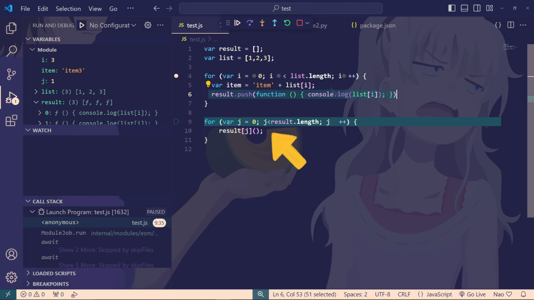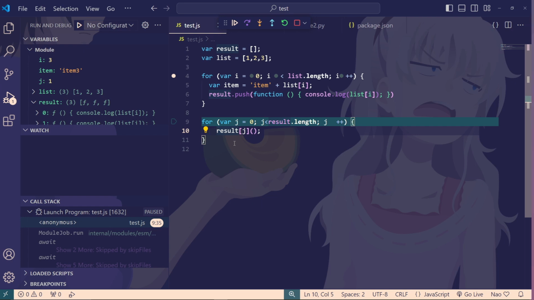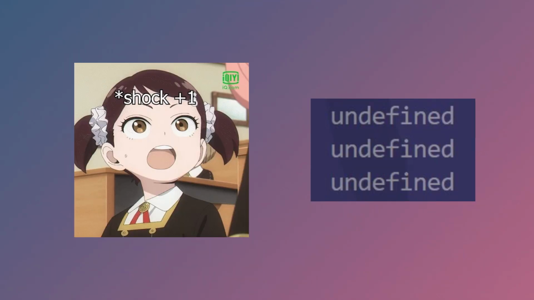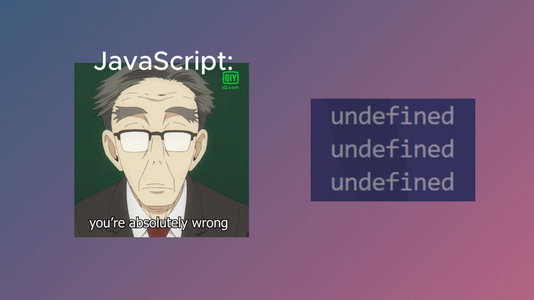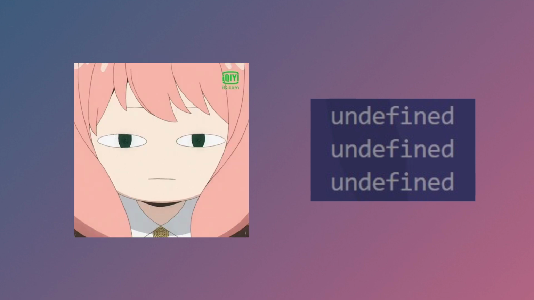What do you think the output will be? Pause this video if you need it. You might expect this code to output the values from the list array, like 1, 2, and 3. However, the actual output is this. This unexpected behavior is due to how JavaScript handles closures and variable scoping.